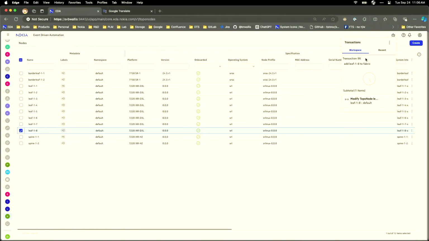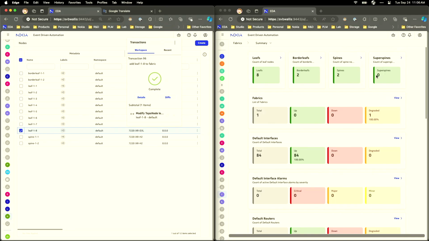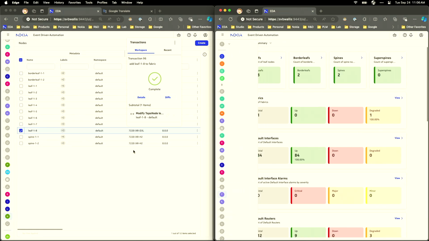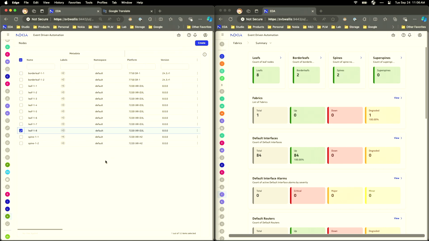Okay, so I didn't actually transact that, and we want to, so I'm going to commit that. And we'll see that our leaf has now been added, and if I go look at my dashboard, yay, we got 8 leaves now. My fabric's going to be degraded, obviously, because I need BGP and everything to converge. So nice, simple change, adding a leaf to the fabric just by labeling it.